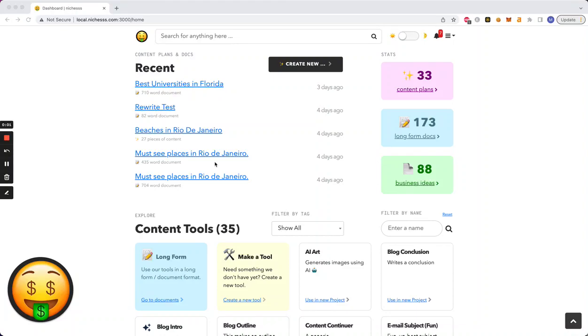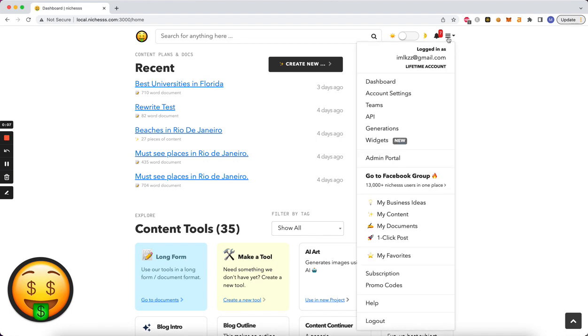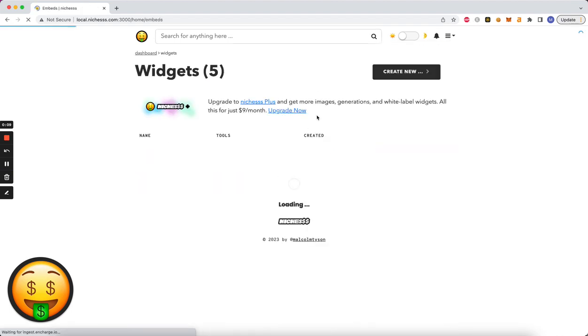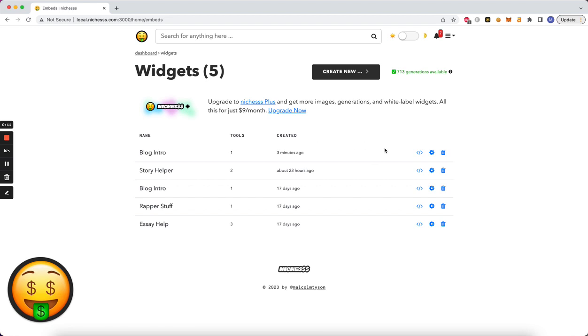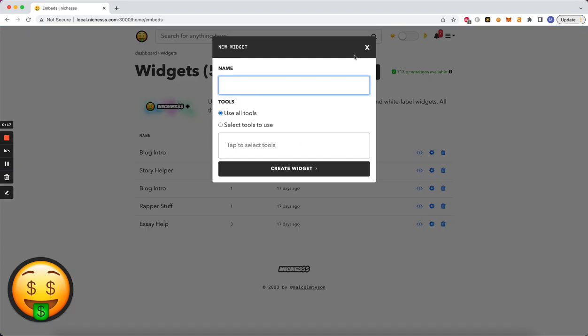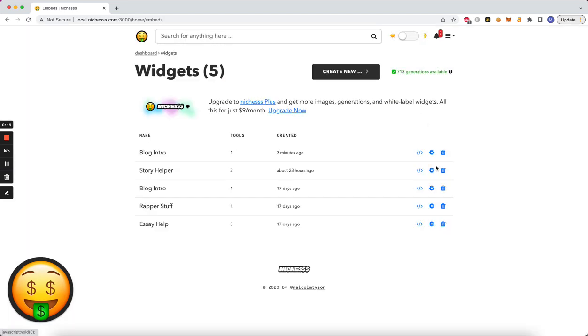All right, so today we're gonna go over how to change the colors in your widget. So first we're gonna go to the drop-down menu and hit widgets. And this will take us to the list of all our widgets. So the first thing I'm gonna do is either create a new widget or you can use an existing widget.